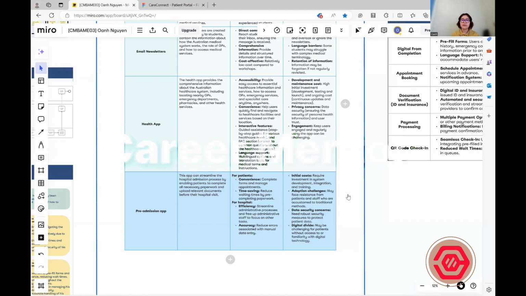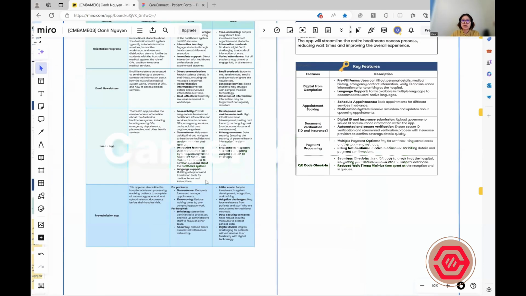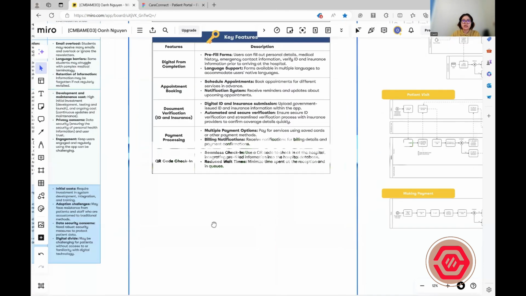For the patient, because the patient can fill all the forms in advance, it will reduce the time waiting at the hospital. And for the hospital, besides streamlining the administrative processes, it will increase the accuracy of data by reducing the errors associated with manual data entry and handwritten forms. Here are the key features we want to focus on in this app.